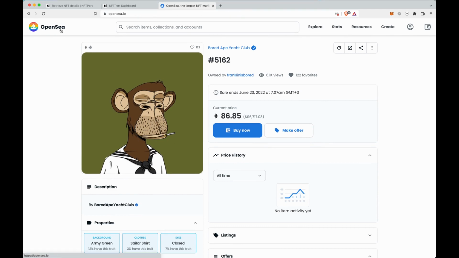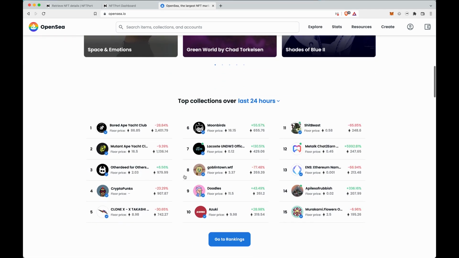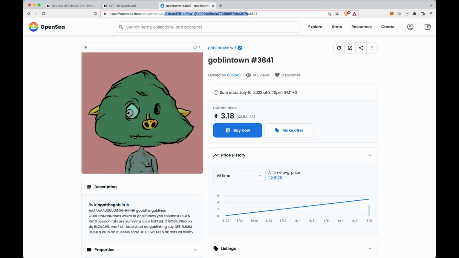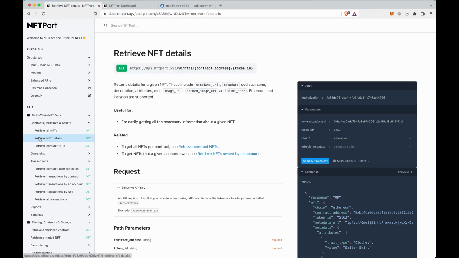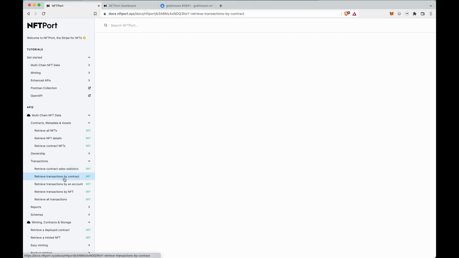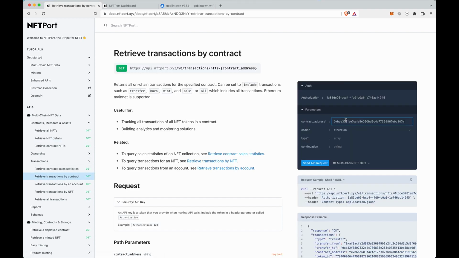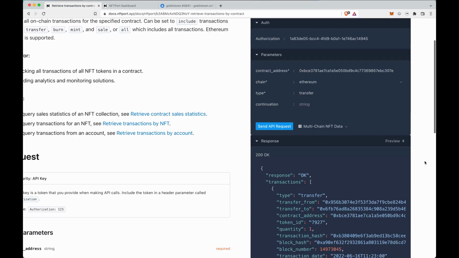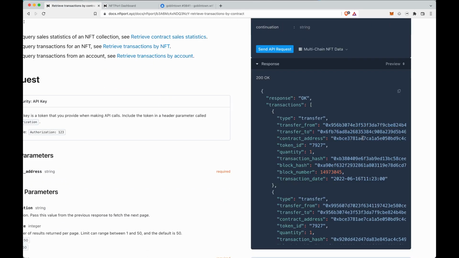So let's find a different NFT here. Let's pick Goblin Town. Again, let's copy the contract address and let's get the most recent transactions by contract. Again, contract address goes here. The chain is Ether. And let's get transfers. So transfer type transactions. And here we can see the most recent transfer transactions that have happened. So when the NFT was transferred from one wallet to another.